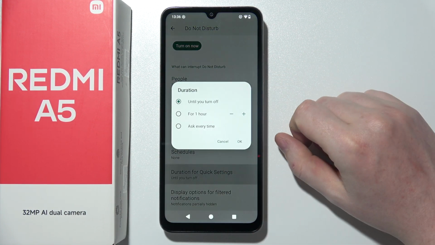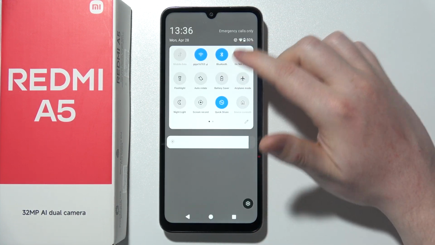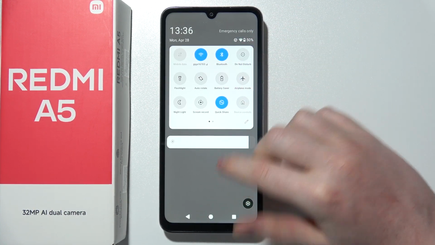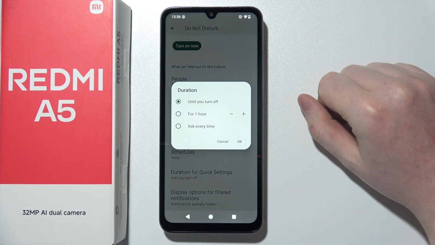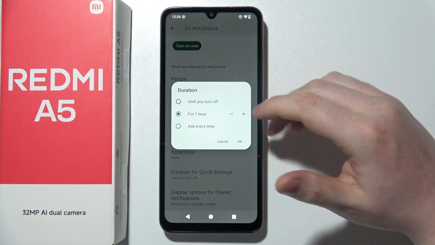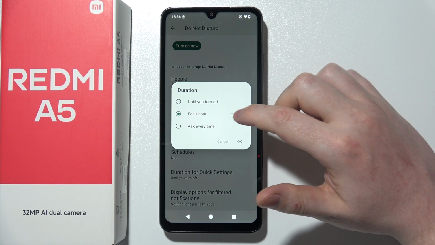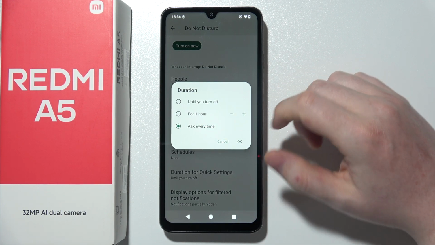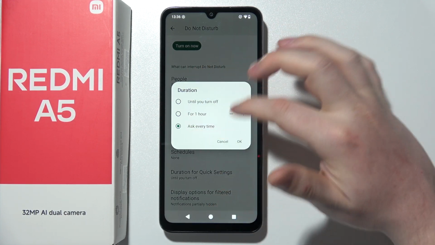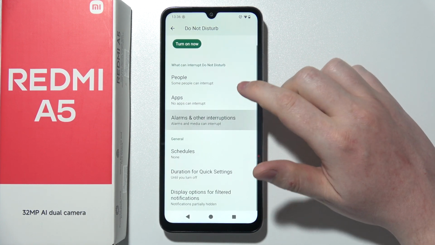There's a duration for quick settings as well, so if you activate Do Not Disturb mode using the panel on the top of your phone, then it will keep that behavior until you turn it off manually. You can enable it for a certain time like 1 hour, or you can change it with plus and minus to 2 hours, 3 hours, and etc. We can also go for ask every time, and this will make this panel right here appear each time you're gonna click on Do Not Disturb mode.